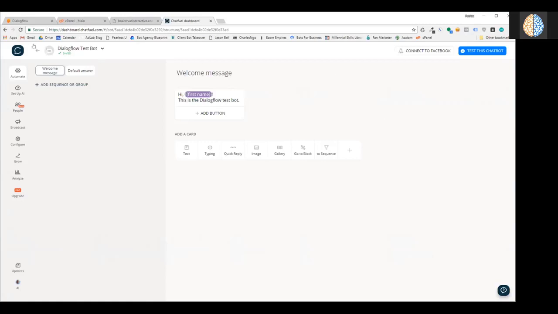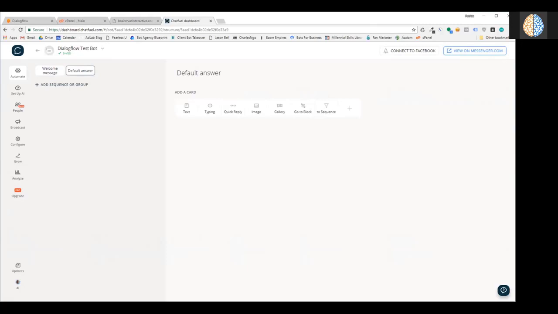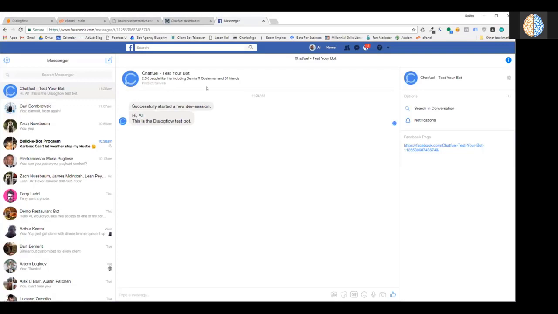So I've created a very basic test bot in Chatfuel. You can go into the dashboard, say create a bot, and then come over to the default answer. I've cleared it out. There's nothing there right now. If I test this chatbot in the messenger here, you can test it on Chatfuel without having it connected to a page, and it just says this is the Dialogflow test bot.